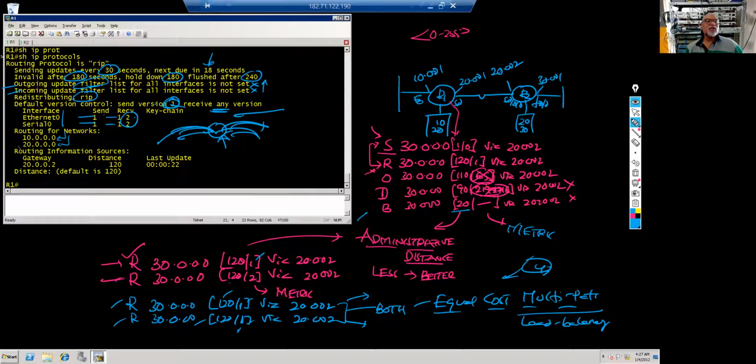See, routing for networks 10 and 20. Default administrative distance is 120. Right? So yeah, everything we discussed, you should know everything on the screen if you want to go to the next level. There is nothing that should be confusing to you at this point. Okay.